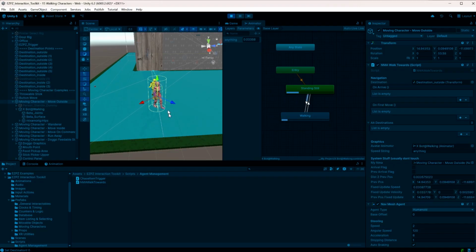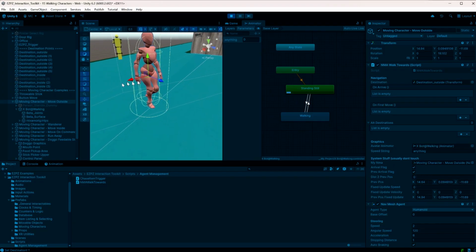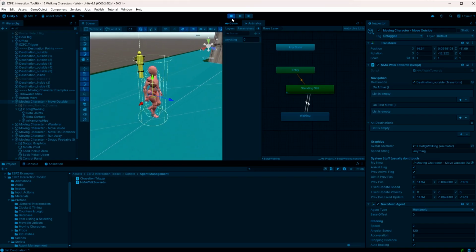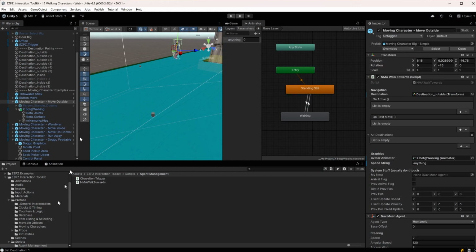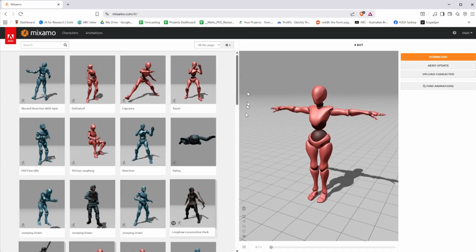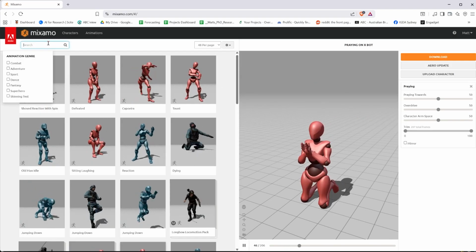Okay, so this stepping or this idle state doesn't look quite right to me because no one stands like that. So how can we fix this? Well, we can go back to Mixamo and then we can find an idle animation. So let's go back to Mixamo and let's look for an idle animation. Let's actually search for idle.